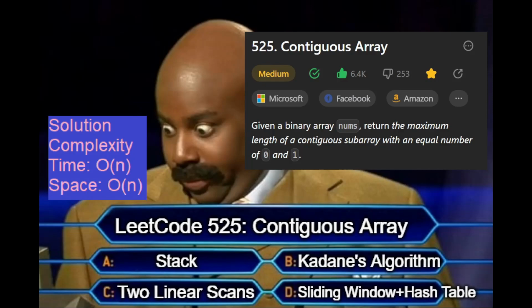So for those of you who recognize the most optimal solution, congratulations. And for those of you who just want to see the code, the answer here is D, sliding window plus hash table.